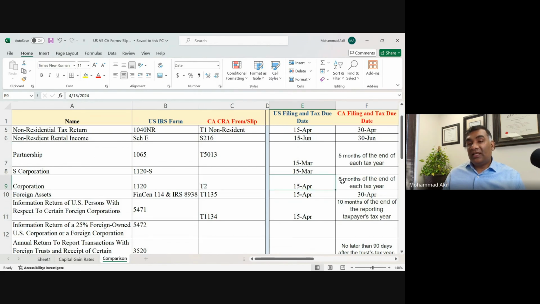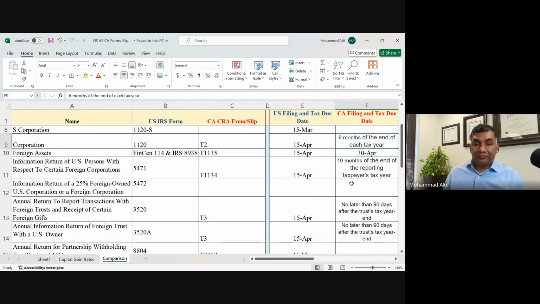On the other side, the Canadian Form T2 is due within 6 months of the year end. So technically, if it's a December 31st year end, then you have June 30th to file your T2 corporation forms. Now let's get to foreign assets.